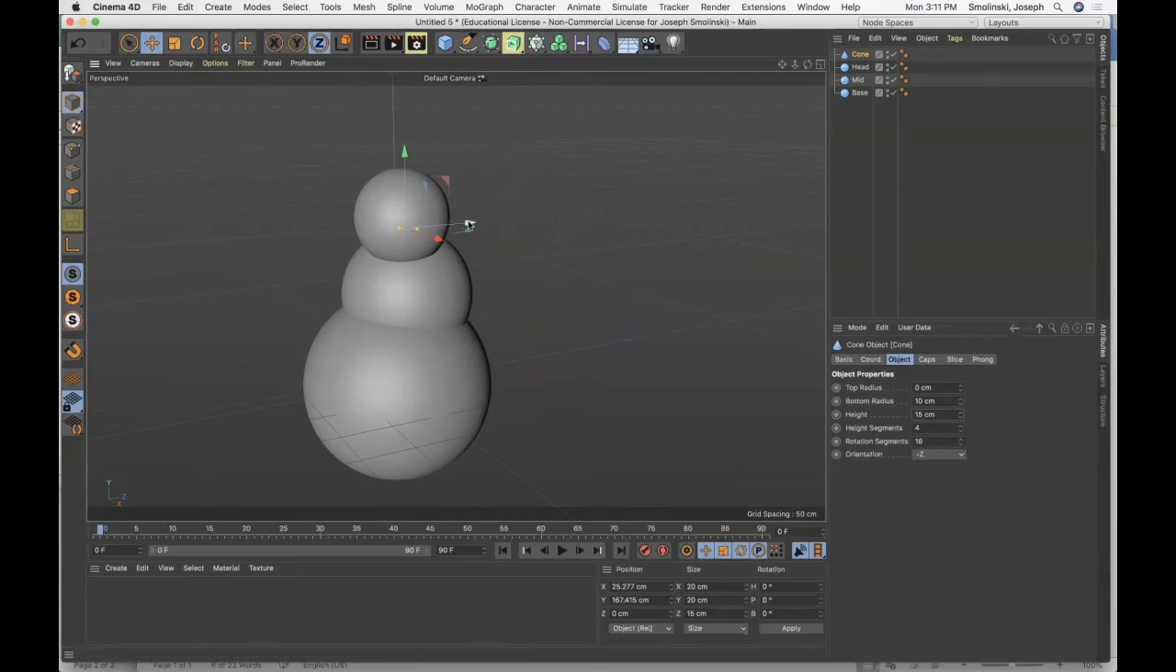It's inside of the head right now, so I'm gonna drag it out using this move tool. Oh, well, that's too short. So let's make it 25, 30, let's say, and 8. That looks better. Okay, that's a bit more of a carrot nose.